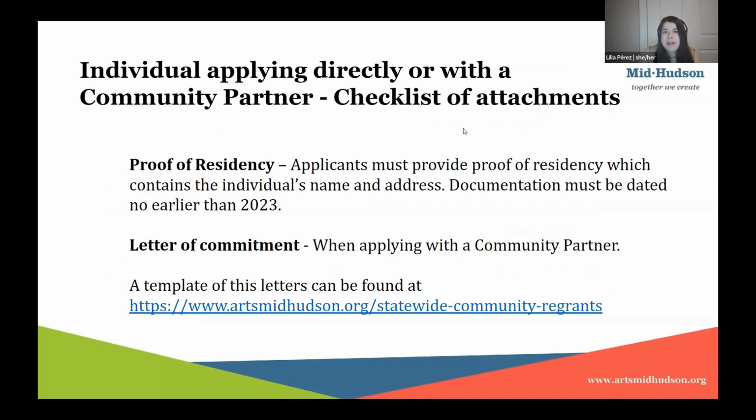Okay, so if you're applying directly with a community partner, or you're applying directly and you don't have any nonprofit identified yet, you'll need to attach a proof of residency. You'll see all the different types of documents that we will accept on the application and in the guidelines. It has to include the individual's name and address and be dated no earlier than 2023. So for example, if your driver's license was issued in 2022, please do not use that as your proof of residency. Instead, get a utility bill from 2023 or some other type of document that's dated 2023. Or 2024, if you want to use something very recent, that's fine too.